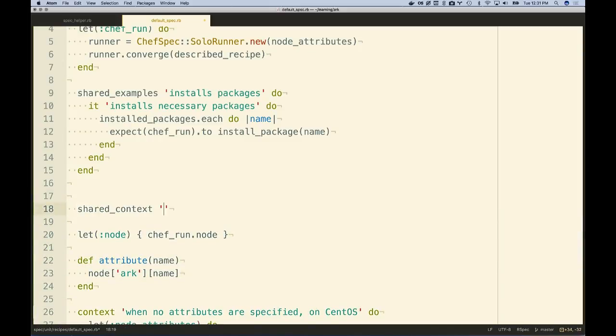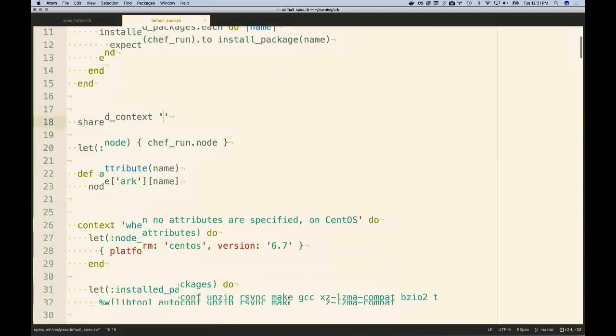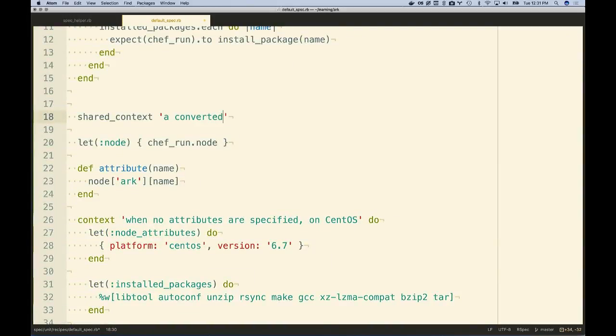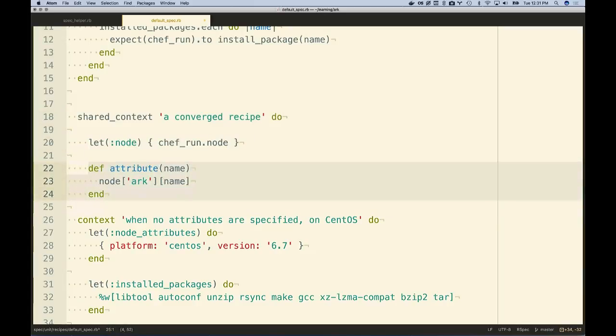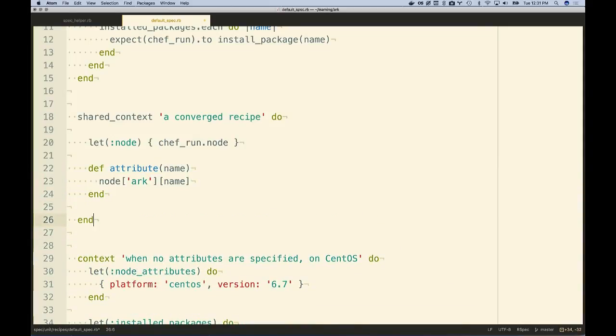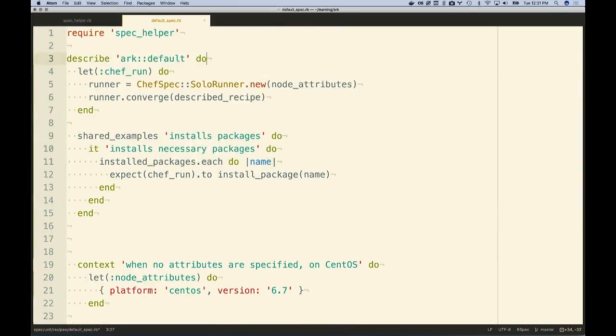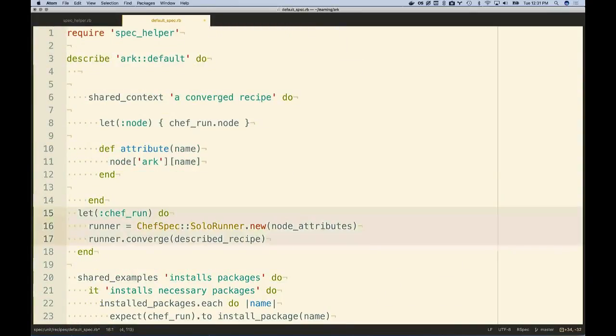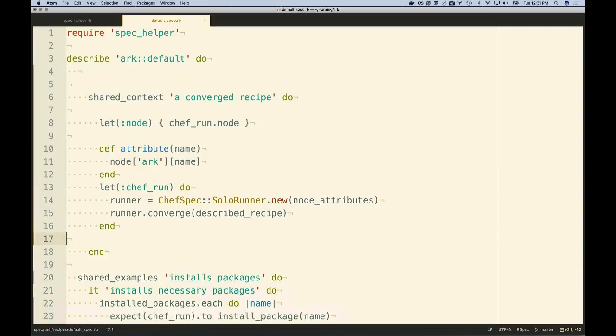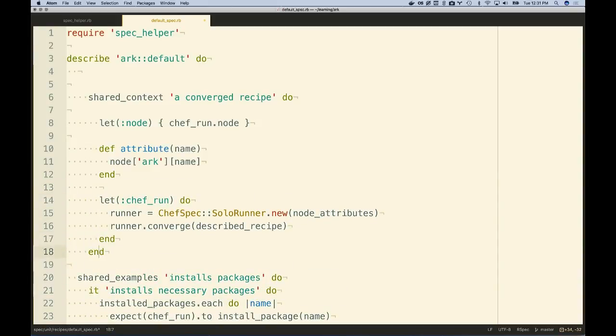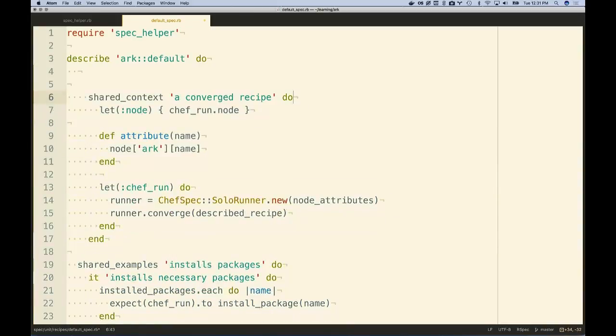To define a shared context, you create a shared context here, and we'll call it a converged recipe. I'll say all the things on a converged recipe: yep, it's got to have a node. Yep, we want this attributes helper. Yep, we want this as well. And I even want to grab something more than that. I want to grab that chef run object right there, and I'm going to put this inside of here. This is something I definitely would want to save and probably share with other things.